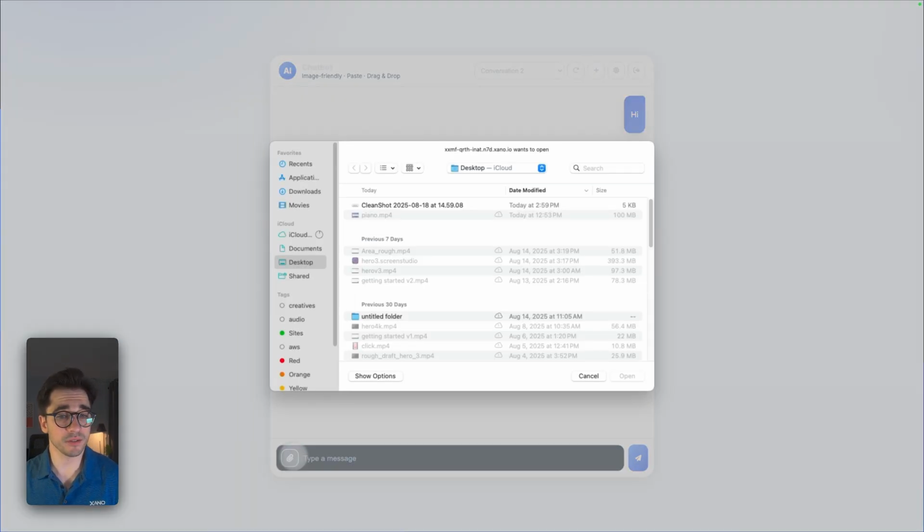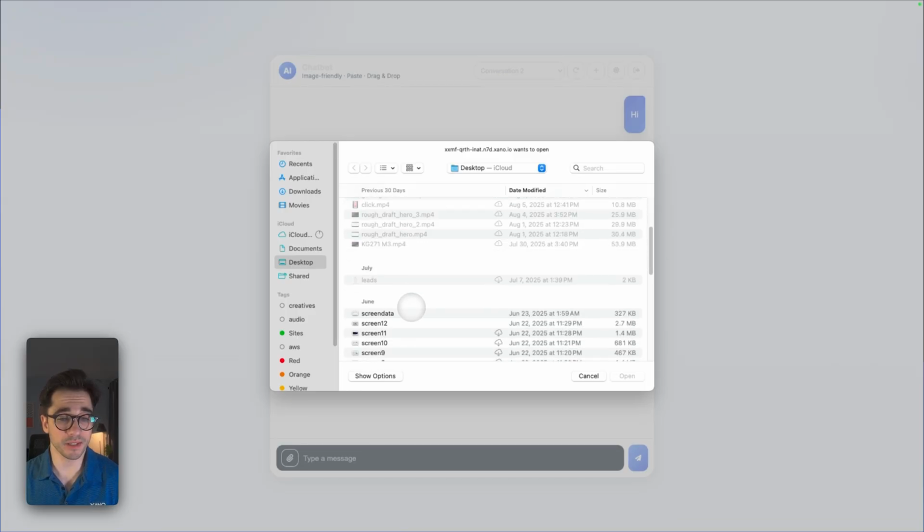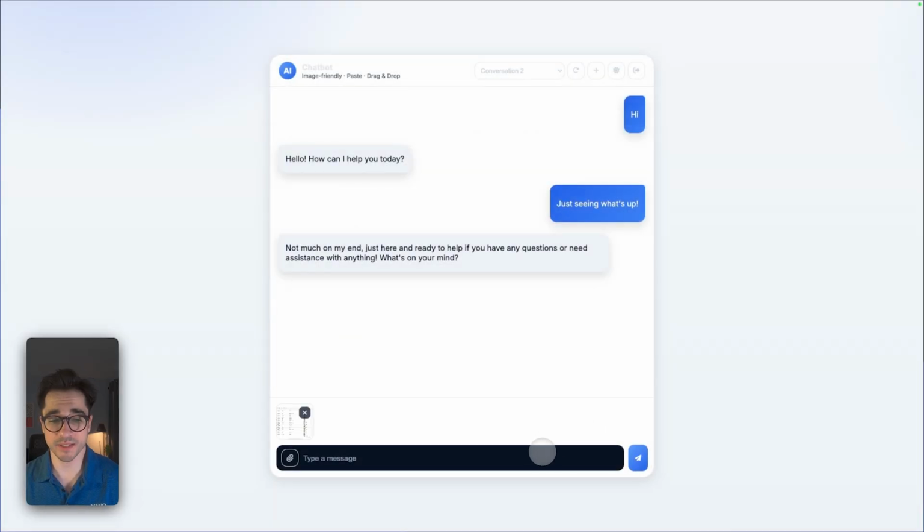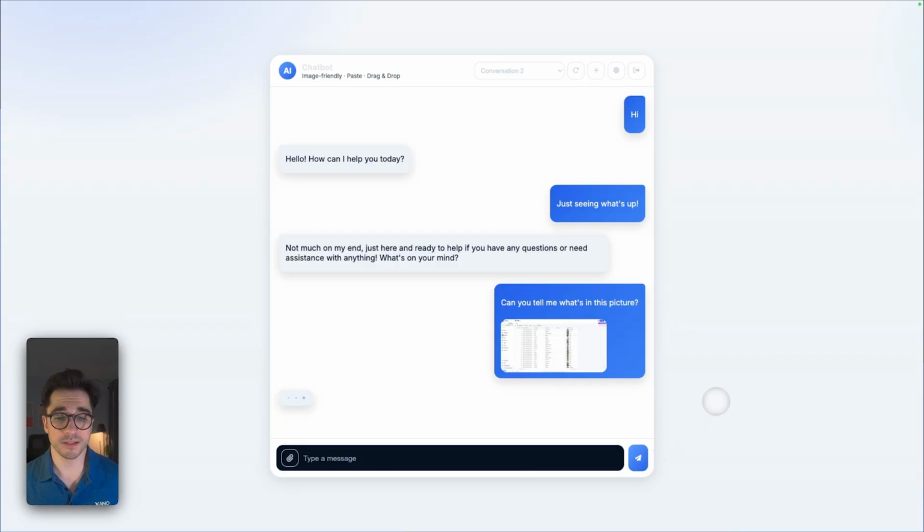So if we want to select this file here, we can go ahead and pick something and send it through. So I'll go ahead and send this picture here. It's of Xano. It's our AI cat app. It's a database. I'll go ahead and select open and say, can you tell me what's in this picture? And I'll go ahead and click send.